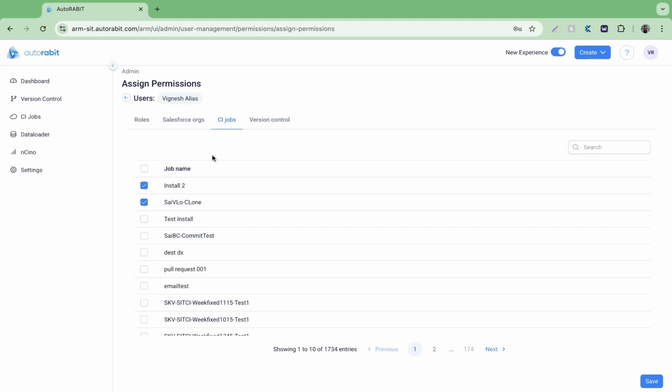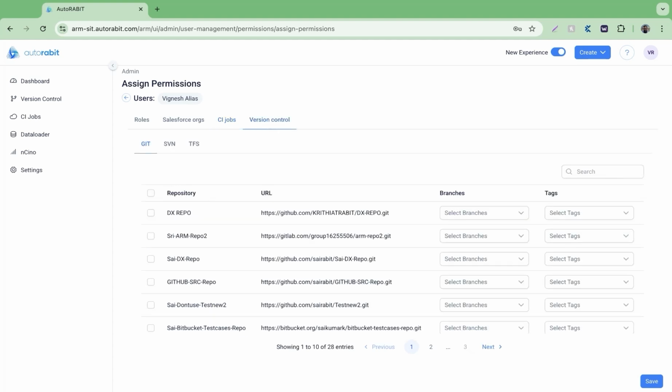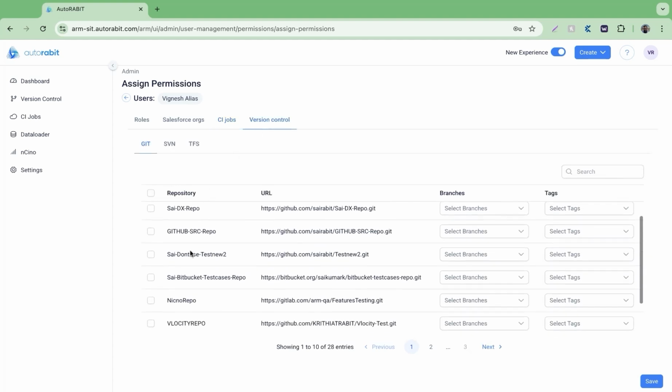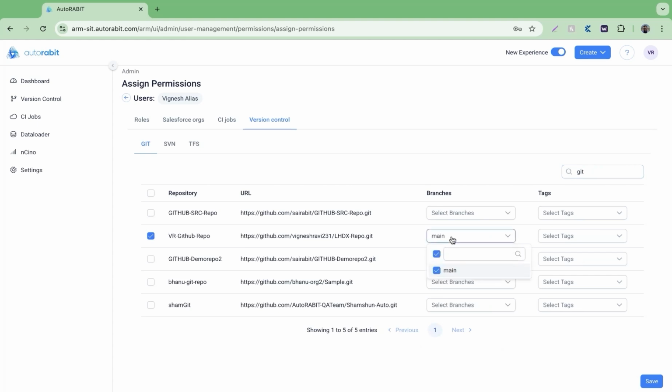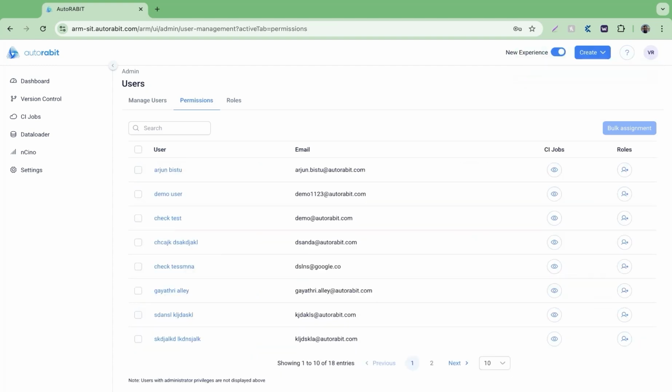Likewise, I can go to version control in here. I can look for the repository that we've just created recently, which is VR GitHub repo. And let's say I want this user to have access to the main branch. They should not be able to see the development or the integration. I can have that configured. So permissions are a way to filter your access controls even further so that they're specific to certain environments. Once done, you can save this. And that pretty much sums up how you configure users with specific permissions in AutoRABIT.